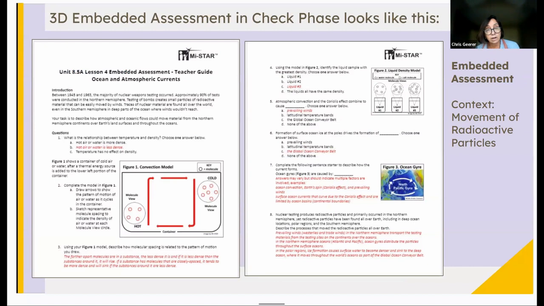And Barb and Greg just put these together fairly recently. And so they're getting pretty good at doing this. And so you can see in the embedded assessment, it looks like this. You're looking at the teacher guide, obviously, with the red. And the context is the movement of radioactive particles because it has to do with density. The unit is on weather.